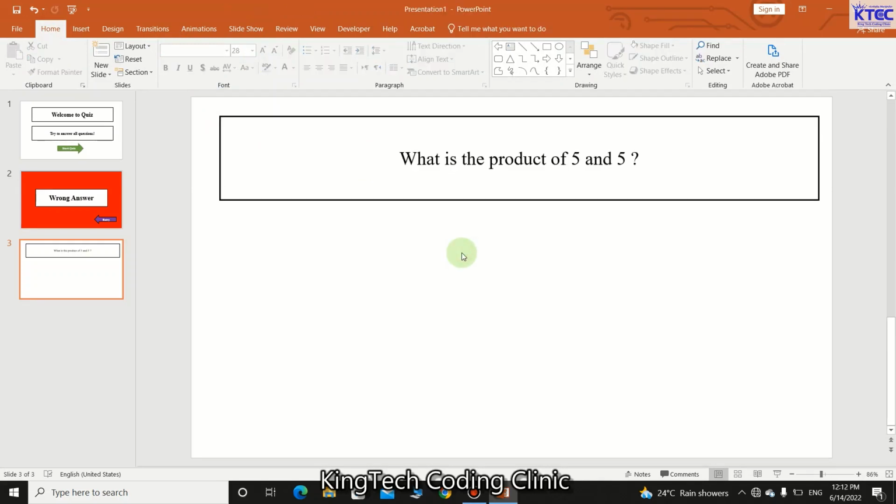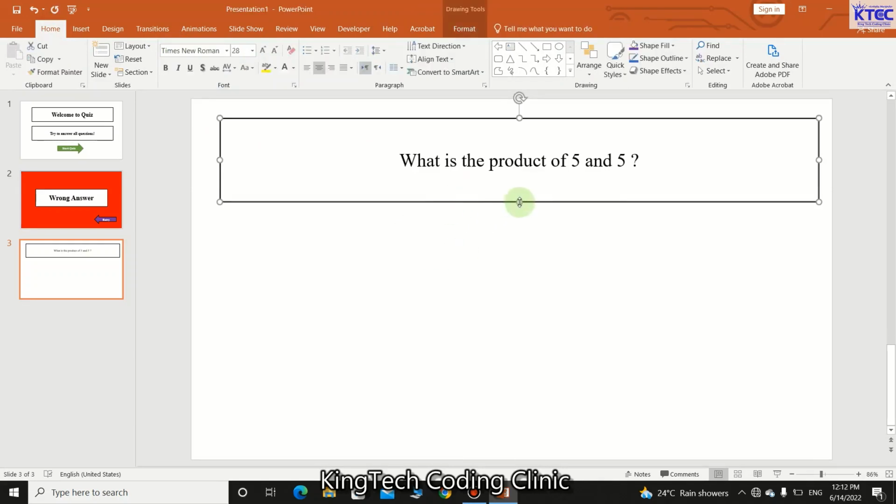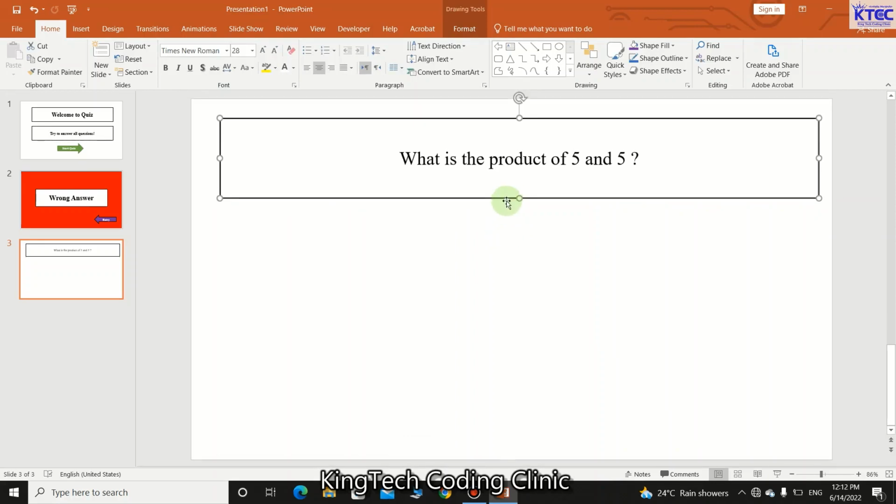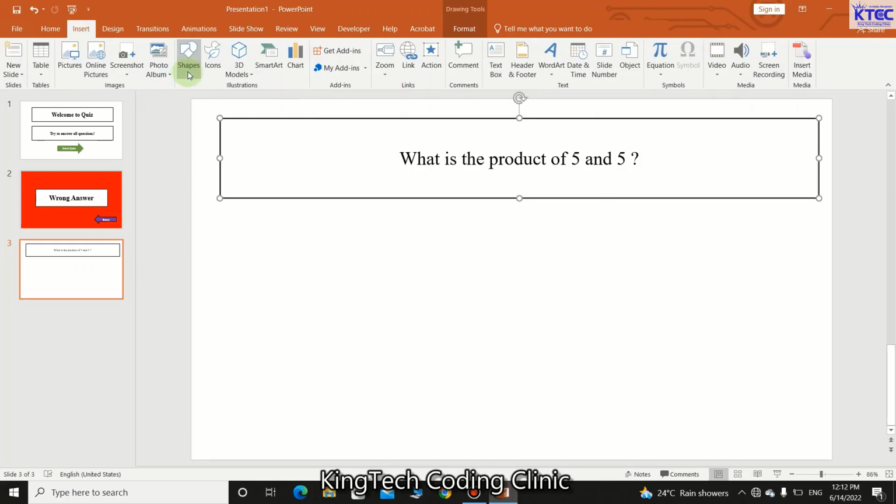So once we are done with that, we can just go ahead and maybe you would want to decrease it a bit here. Perfect. So you can adjust it the way you want. Okay, there's no problem with that. So once we are done, we need another shapes for the possible answers. So to do that, we go to insert again, we come to shapes here, then we go for this shape, then we just draw this now.